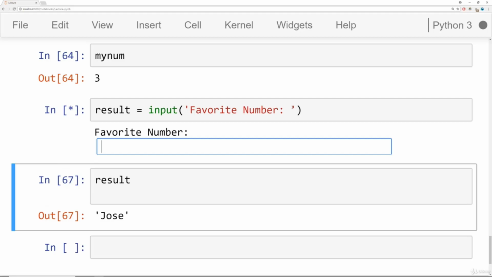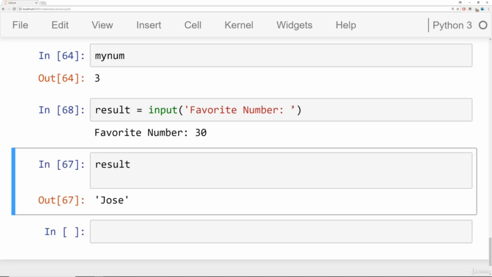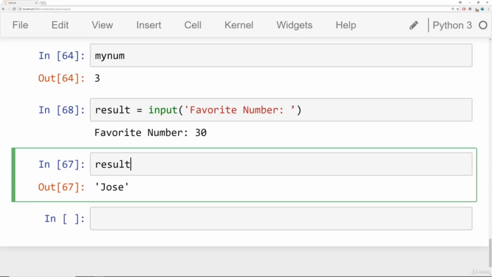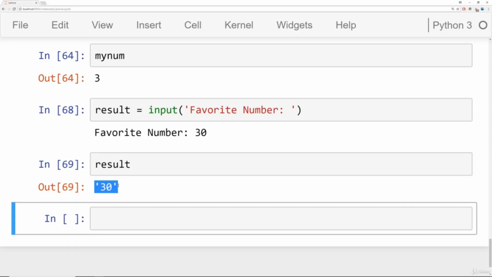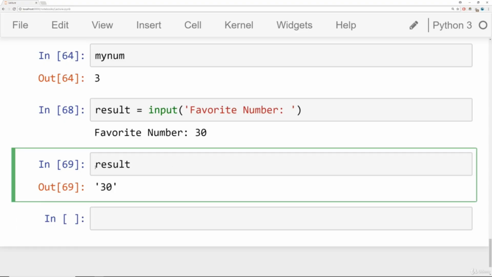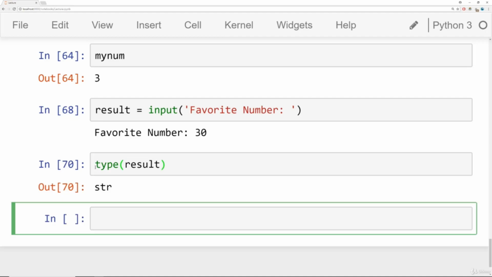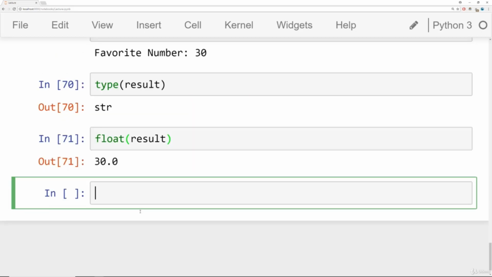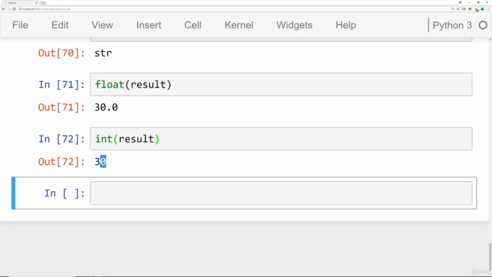When we run that, if I pass in 30 and I hit enter there, and then I ask for the result, it's actually the string version of 30. So if I say type of result here, it says, hey, it's a string. So in order to actually cast this or really transform it into another data type, what I need to do is say either float of result to get back 30.0, or if I still want it to be an integer, I can say int of result and it returns back 30.